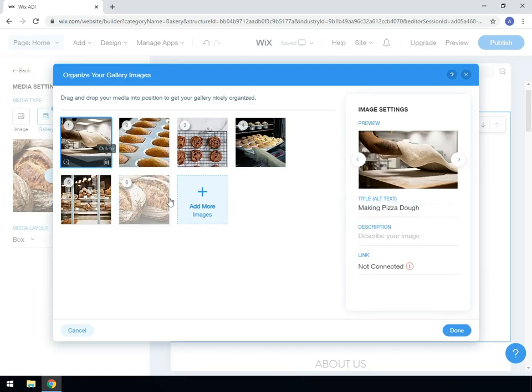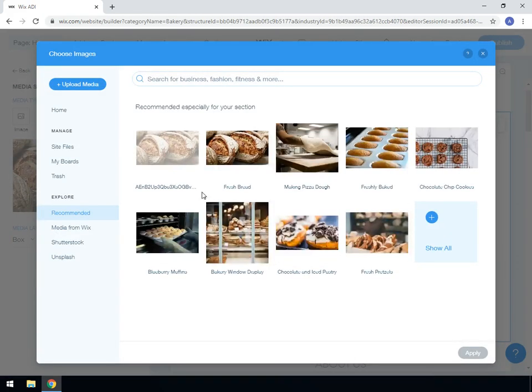So let's practice adding some more images. In order to add another image, click on the Add More Images button. And when you do, you'll notice a variety of pictures are already available here on the home page.